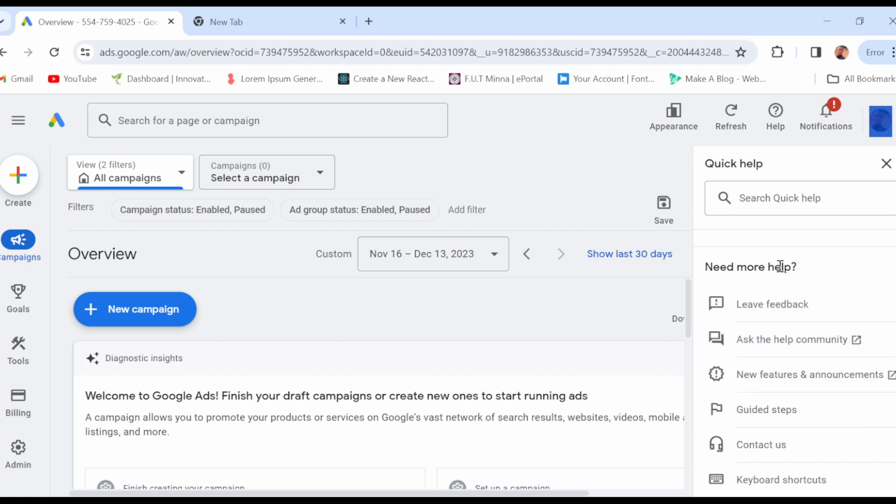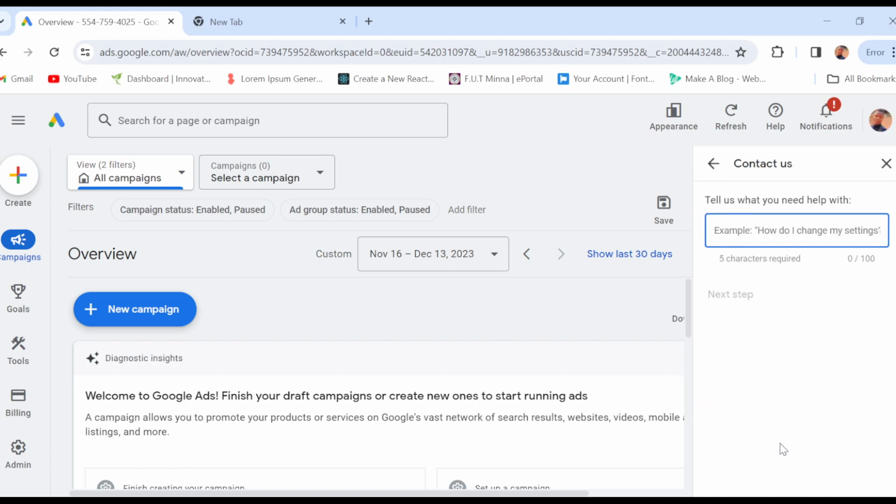down and then you see the option need more help. Ask the help community. You can decide to ask the help community. You can take guided steps, or you can just click on contact us for you to speak with them directly.